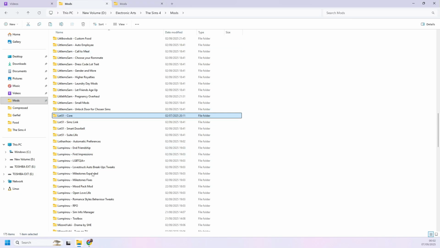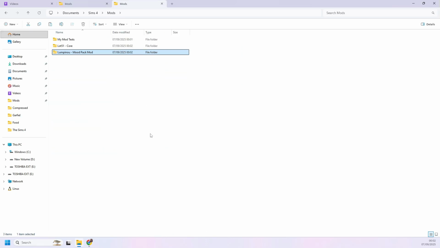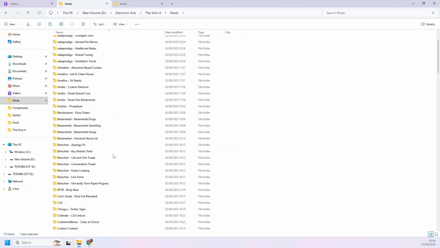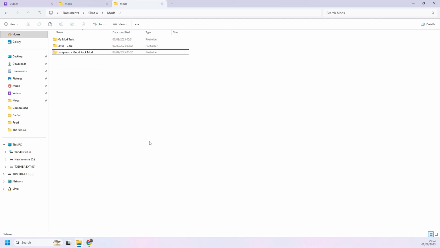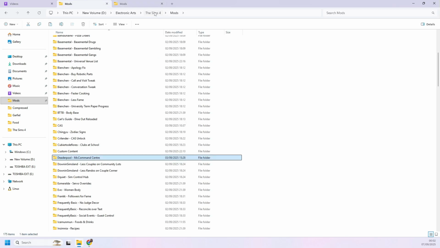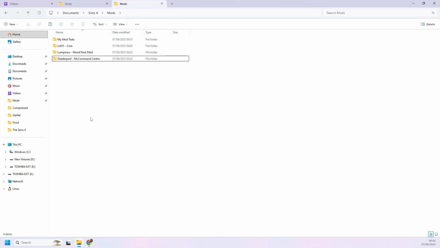My mods also use Lumpinou's Mood Pack as well. And then something else I put in there that rarely breaks, I leave in my MC Command Center, because I can use that to show me if I get an exception. So this is basically what is inside my mods folder during patch day. When patch day happens, I take all of these out and I leave this for inside.